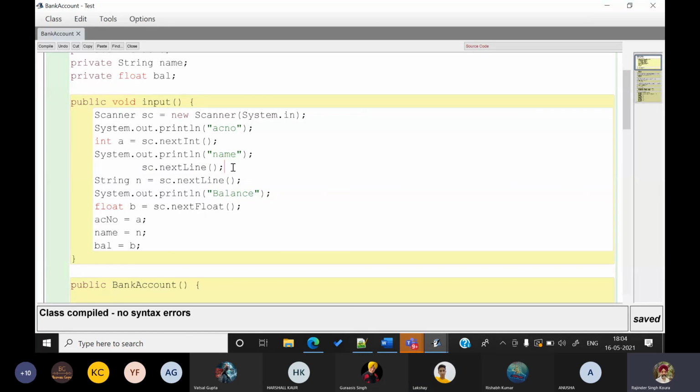If your program does not behave properly, normally it is behavior of next line only, not with next int or next float. With next line, it may have this problem. So put a blank sc dot next line before it. Sir, if we put the name asking before, then it will show no problem. No. Okay, we'll do this some other time now.